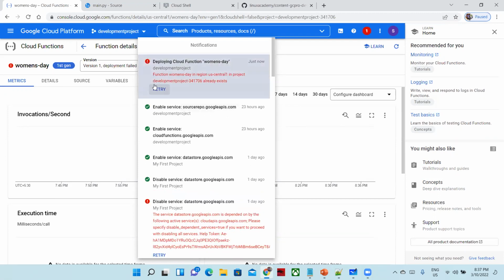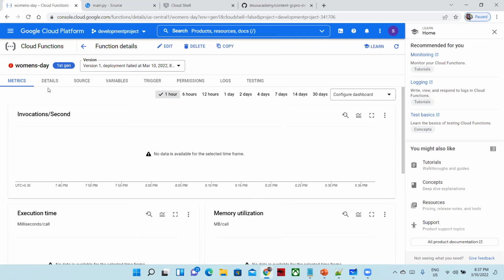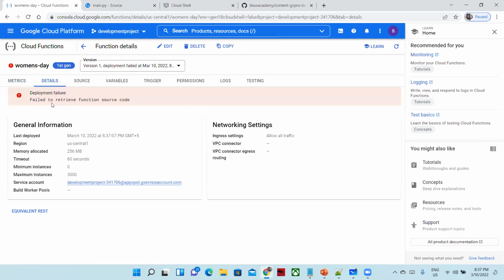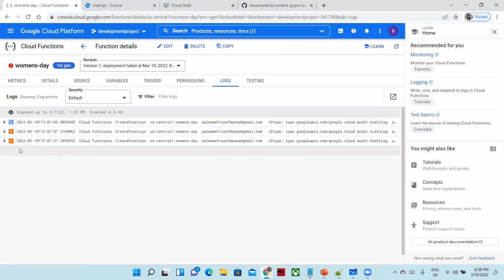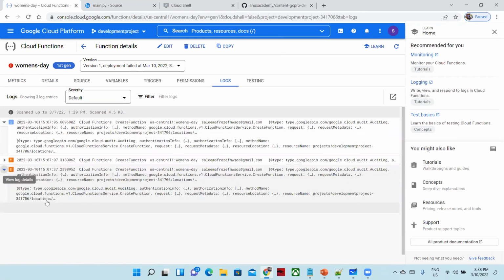We did run. Let's see. Let's check the logs first. Okay, failure to retrieve function source code. Okay, what happened? This is the service account. Okay, go to logs. Because my deployment has failed now, I need to troubleshoot it. So how can you troubleshoot? You can see like this. I need to go to my logs. No, not this log. This is my log. Okay, resource name. First, what happened? Authentication happened. Authorization. Great.